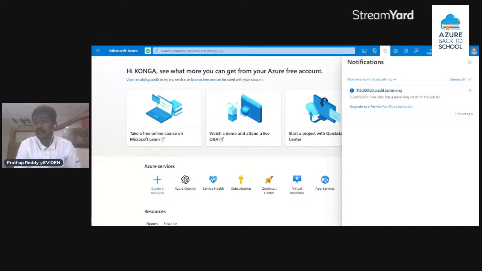We can also create some end-to-end services in Azure as well. I have 15,800 credit limit remaining, and I haven't created any service in this Azure yet. Now we can see how to create Azure Service Health, what Azure Service Health is, and how we can create alerts and everything in this demo session.